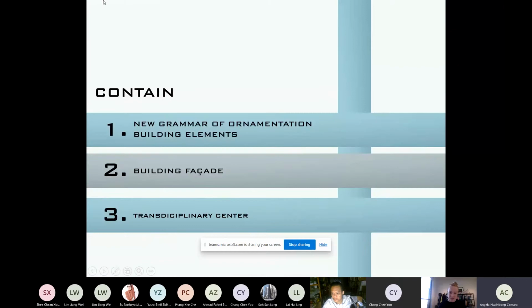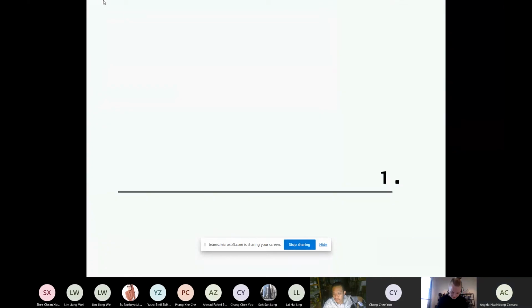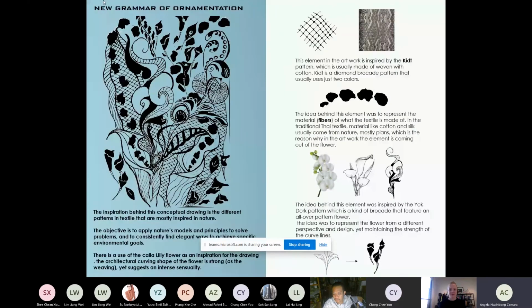Okay, so I will go through my project this semester. I will start with my new grammar of ornamentation. So basically, my new grammar of ornamentation is inspired by nature and everything that has to do with nature, or the patterns related to nature, and also the patterns that we can find in Thai textile. So the objective is to apply nature in models and physical social problems and consistently find elegant ways to achieve specific environmental goals.